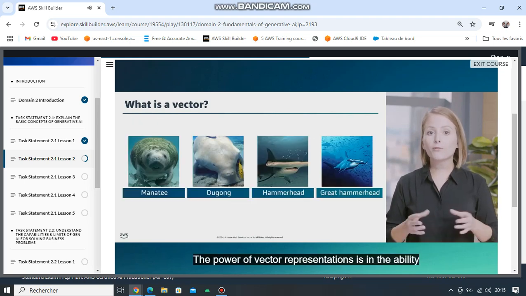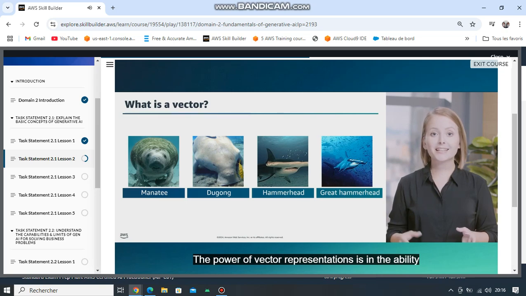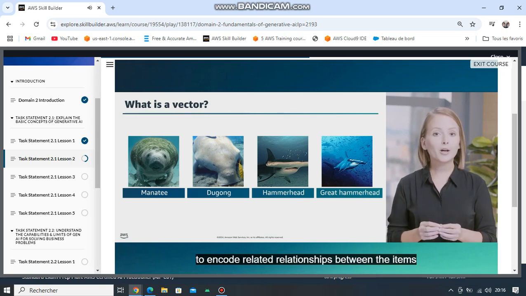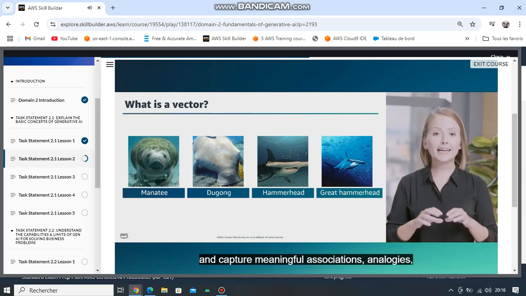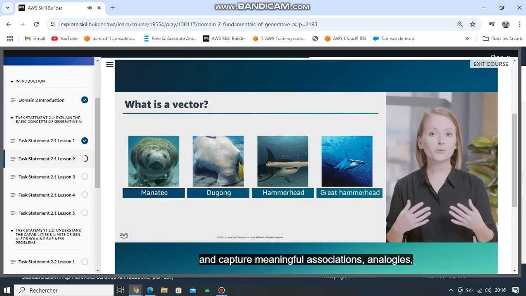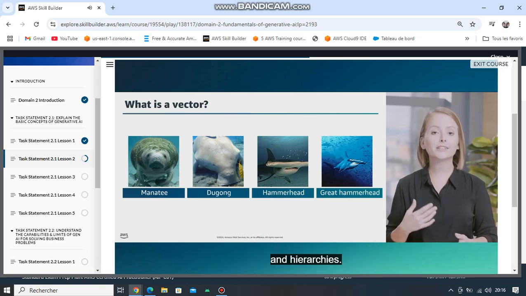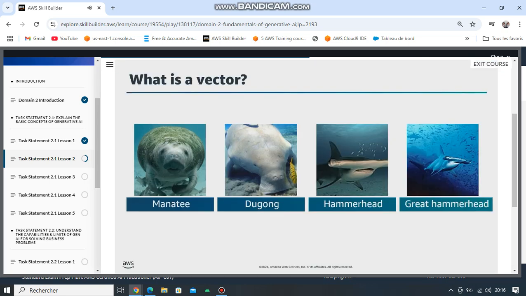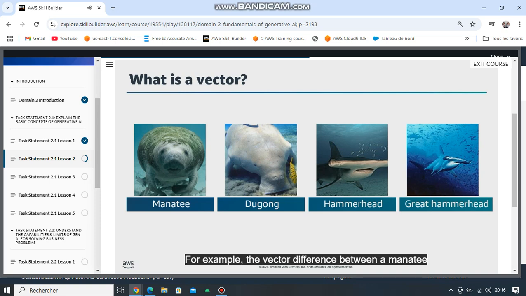The power of vector representations is in the ability to encode related relationships between the items and capture meaningful associations, analogies, and hierarchies. For example, the vector difference between a manatee and a dugong might be similar to the difference between a great hammerhead shark and a hammerhead shark.